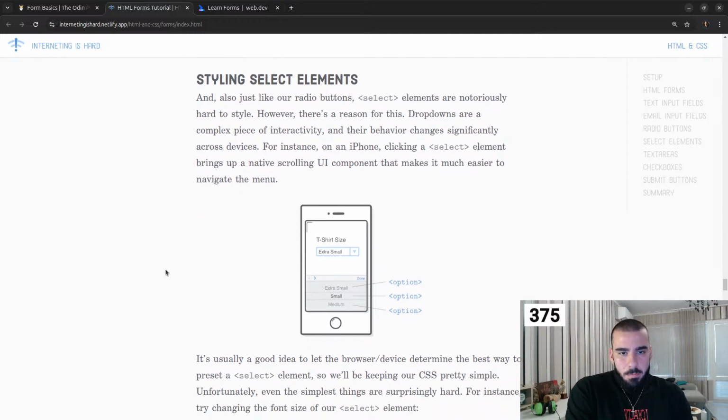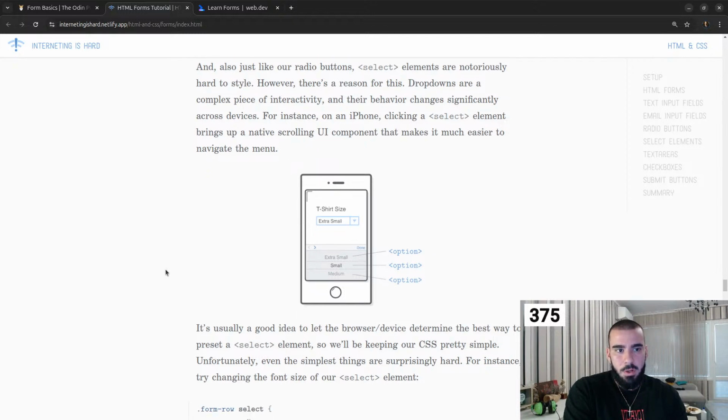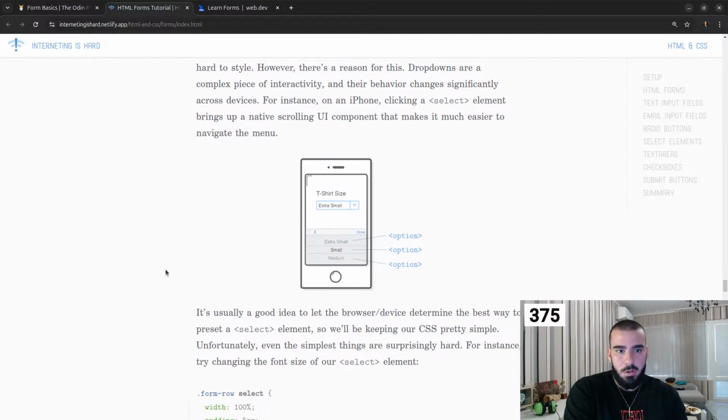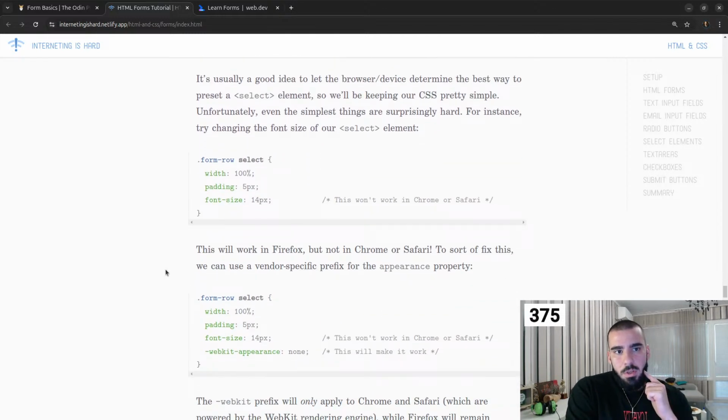Styling select elements. Just like our radio buttons, select elements are notoriously hard to style. However, there is a reason for this. Dropdowns are a complex piece of interactivity, and their behavior changes significantly across devices. For instance, on an iPhone, clicking a select statement brings up a native scrolling UI component that makes it much easier to navigate through the menu. It is usually a good idea to let the browser or device determine the best way to present a select element, so we'll be keeping our CSS pretty simple.